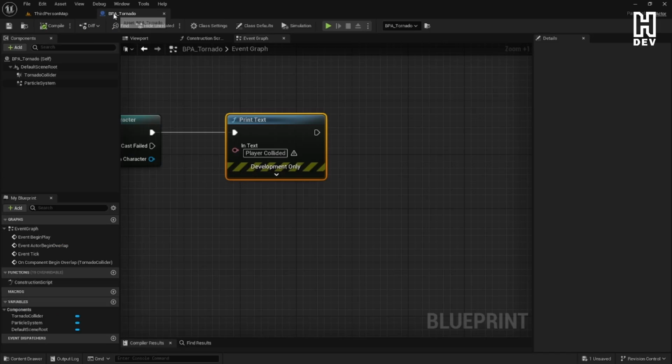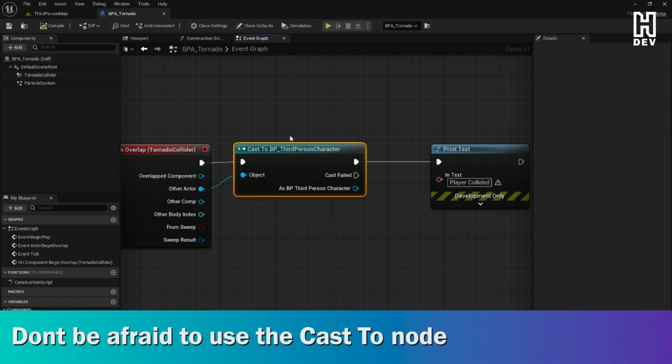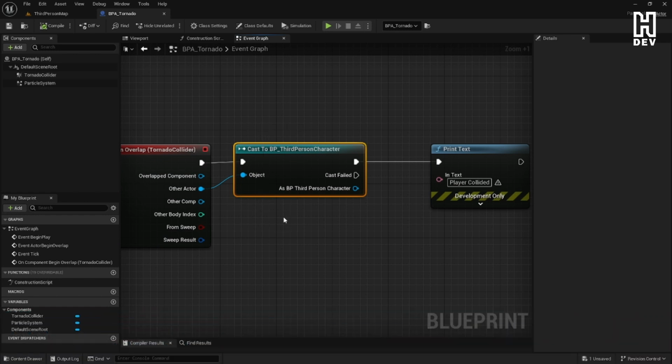We'll go back into our blueprint and I want to explain a little bit about casting. So casting has a bad rap. There's a lot of tutorials that say you should completely avoid it. And then as you go on, you see people using them constantly. And so it causes a lot of confusion. Casting is not inherently bad, and it's something that we use in C++ and in blueprints. The issue is if you abuse casting, it can create performance problems later down the road.